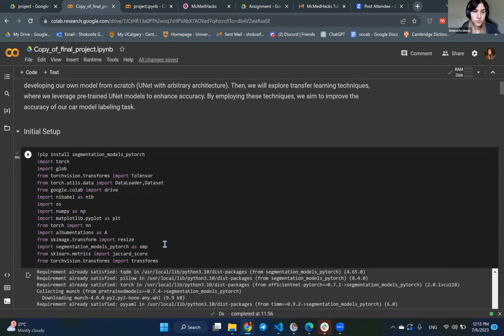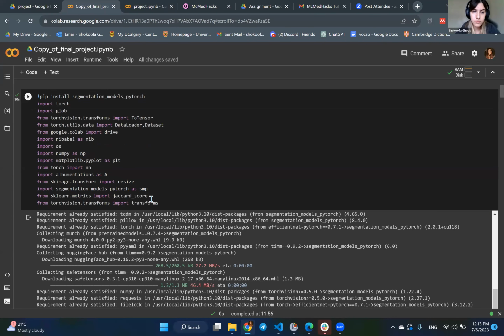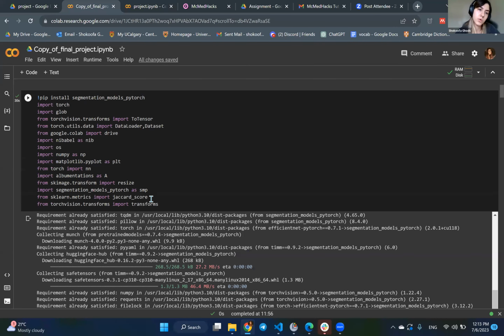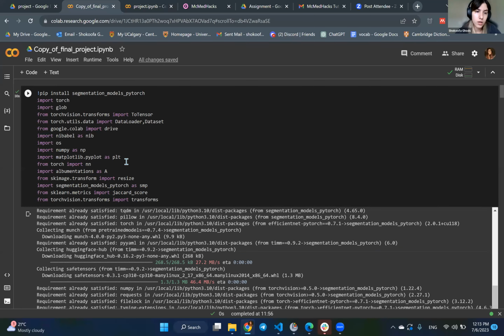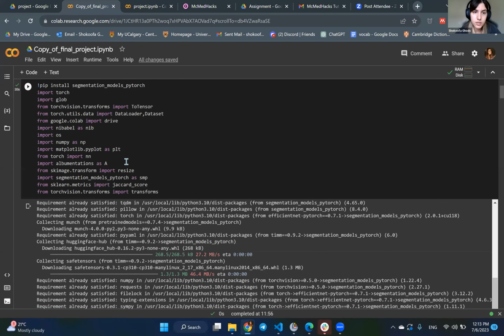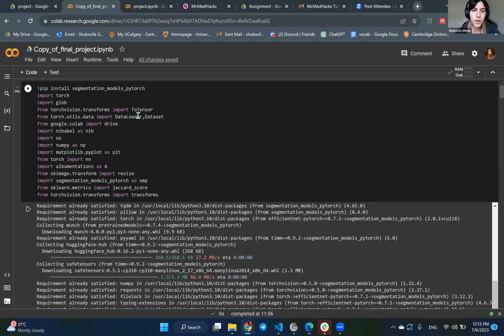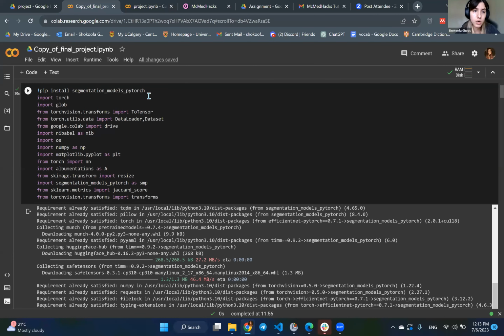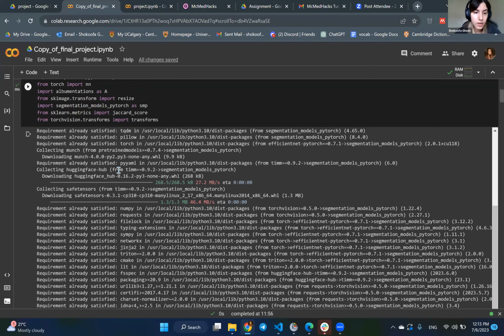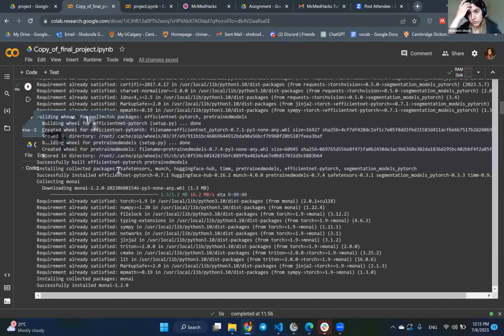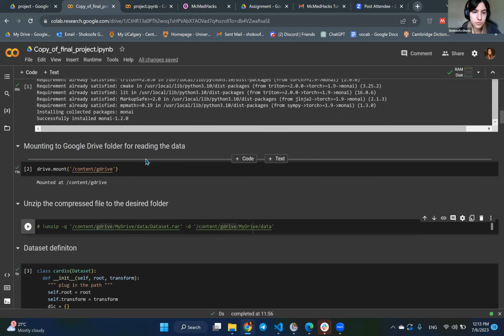First, we are running the initial setup and installing the required libraries and Python modules. Through segmentation models PyTorch, we are going to use the pre-trained model that we have later. I ran all of them before because of time.